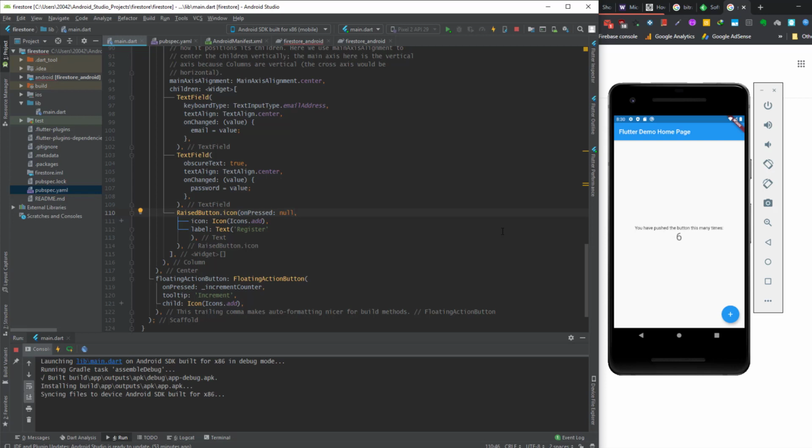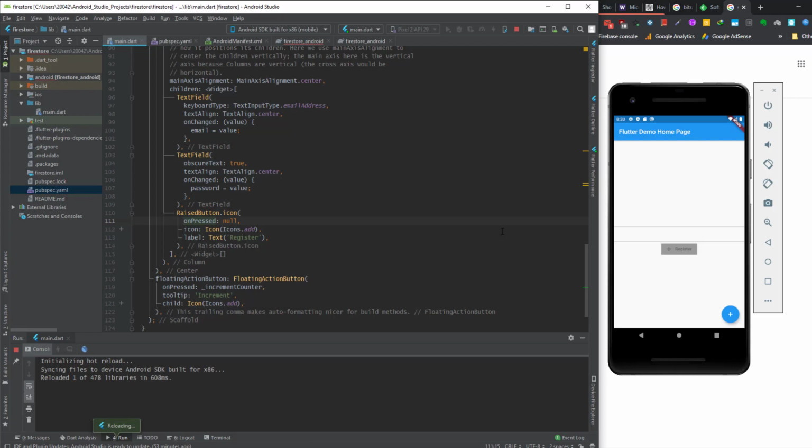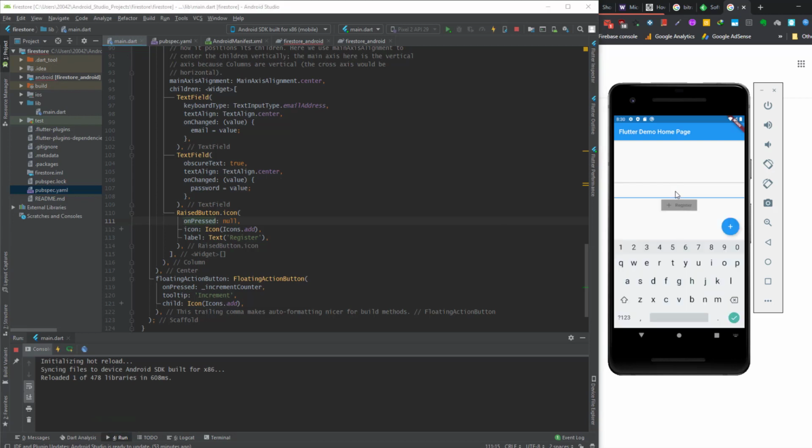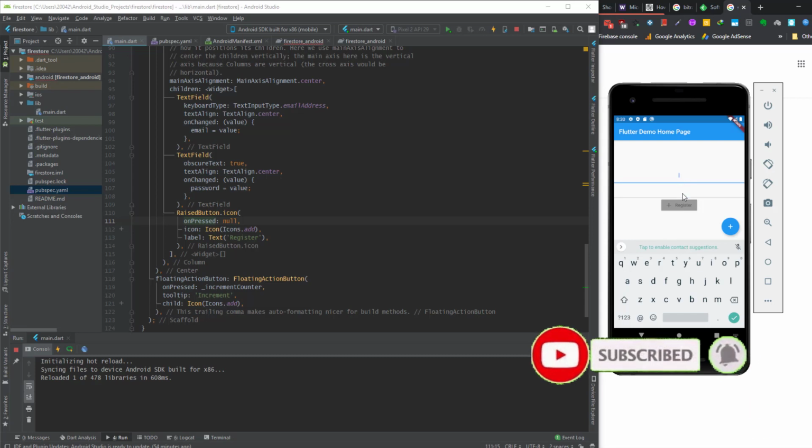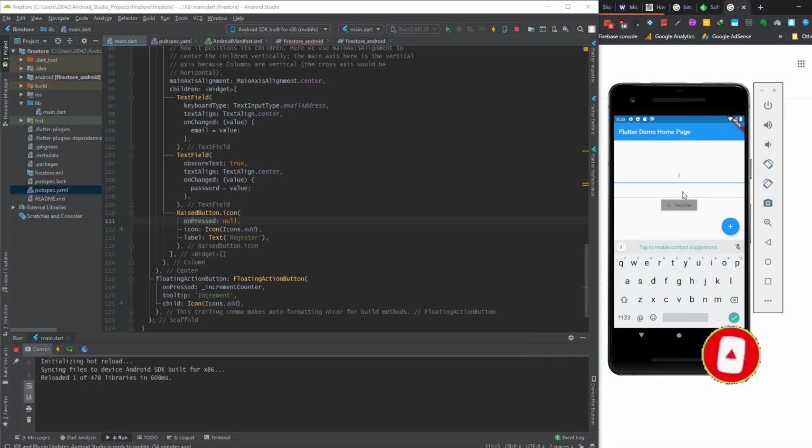For now I'm going to save this, and you can see I have the first text field and the second text field, and the register button that has an icon. Of course, this is very simple way to write the text field and button user interface, but I'm not focusing on the design, so I leave it like this.